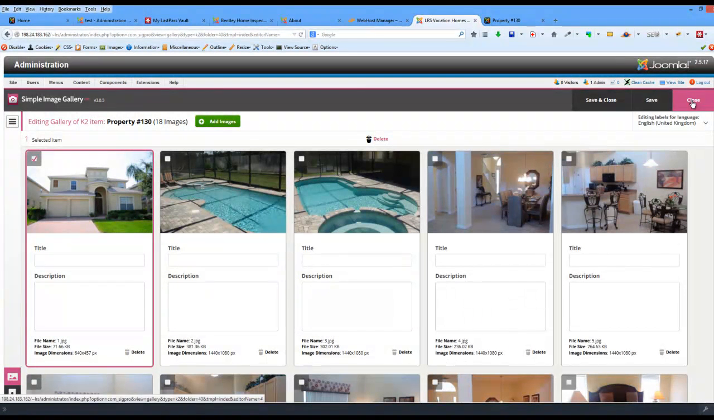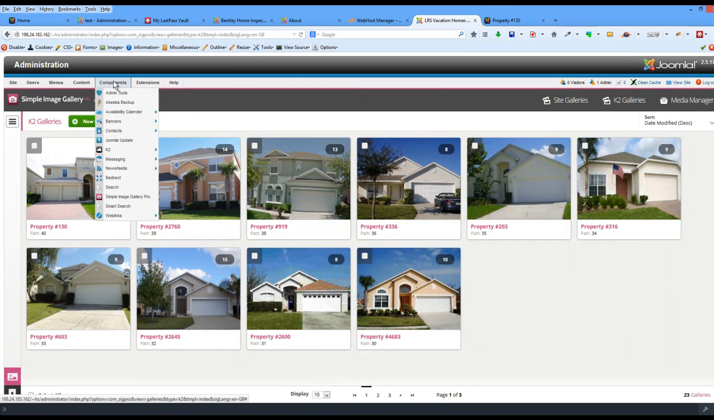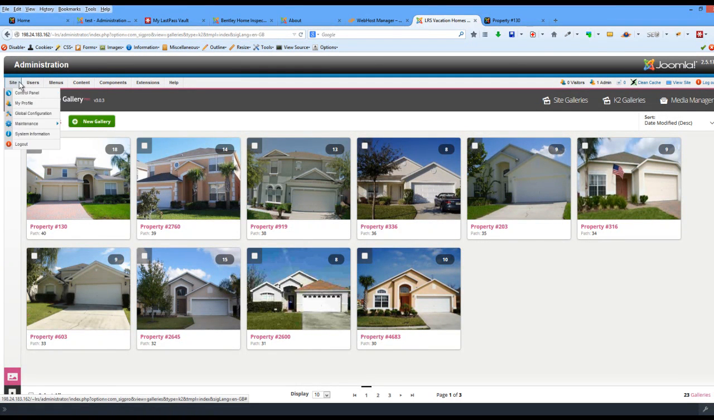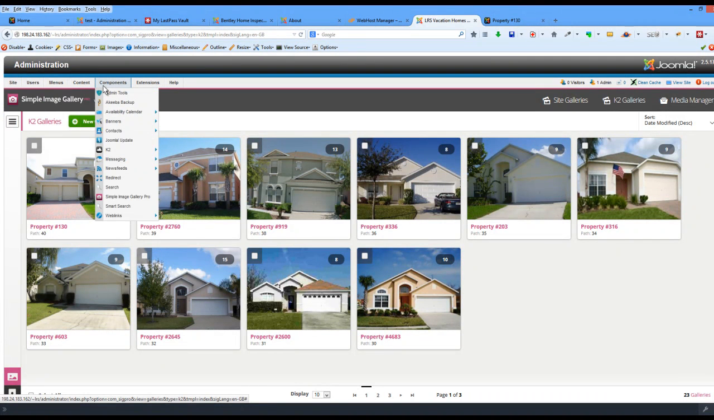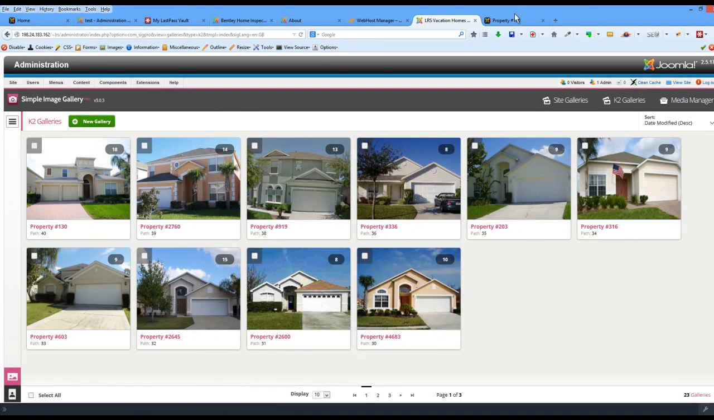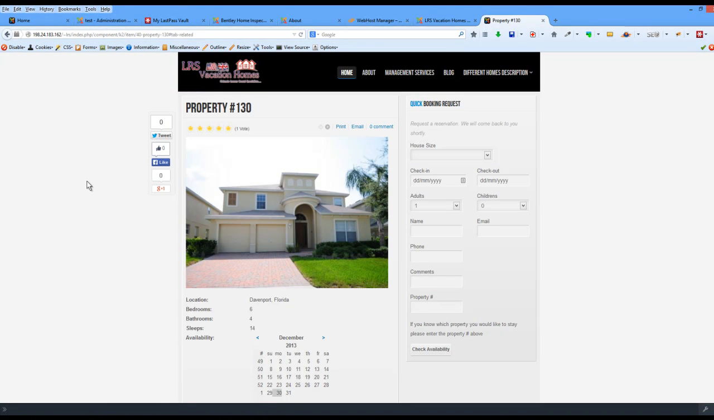Okay, so let me close this. So everything you need is pretty much here, the K2 items, the availability calendar, the Simple Image Gallery Pro. There's a lot of other buttons and stuff in here, and more than likely you're not going to be touching much or any of that. But if you do have any questions, just contact me, and I'll be happy to write you a short little tutorial.